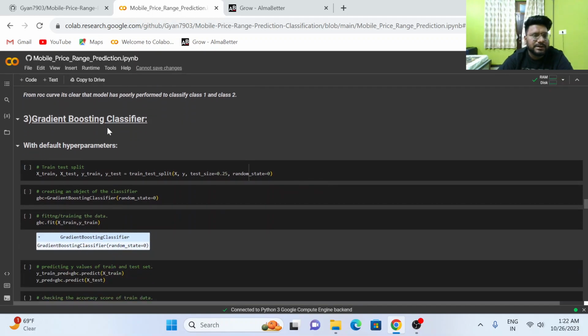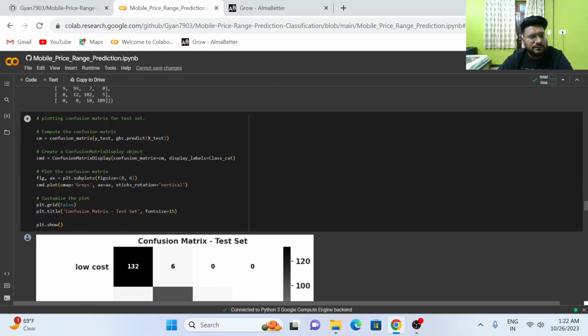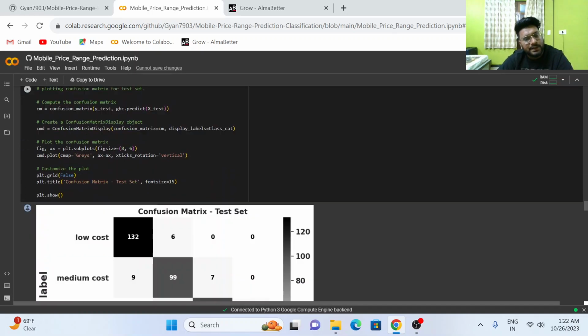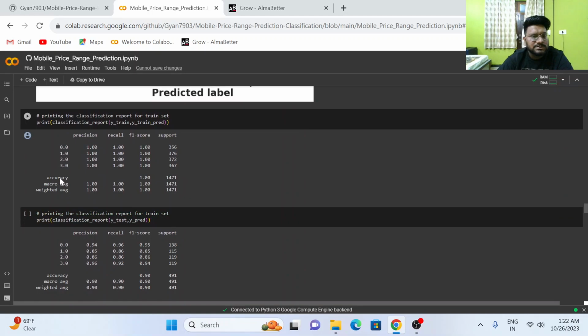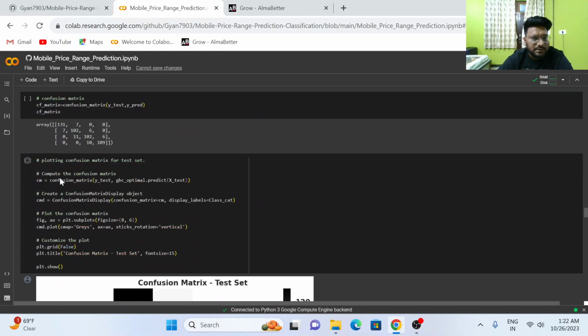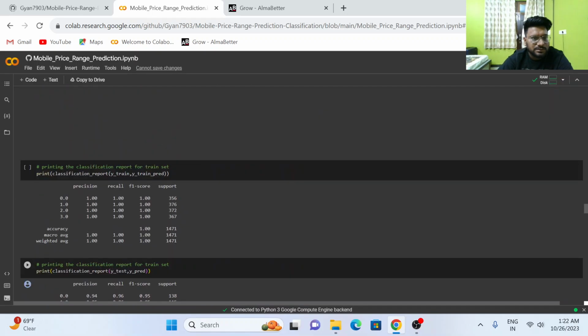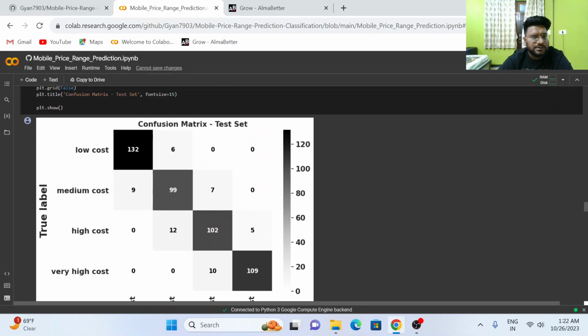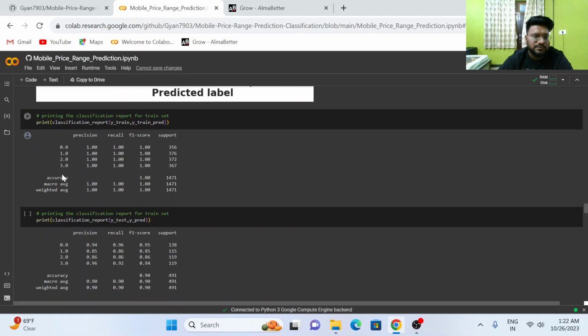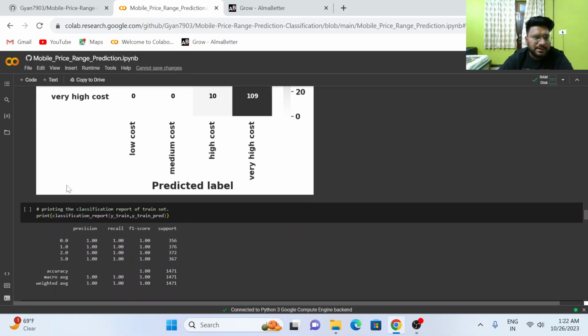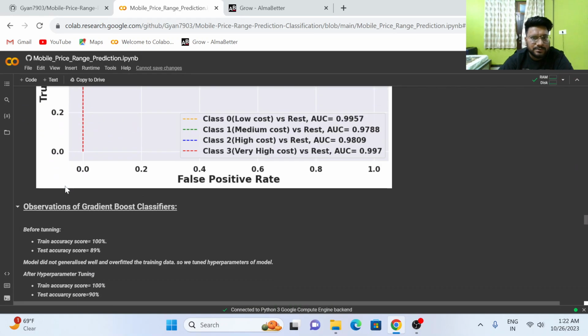Now we'll go ahead with the gradient boosting classifier, and here we have again split the data. The accuracy was 100%, and the accuracy score for the test data came out to be 90%. This is the confusion matrix. So the accuracy difference was around 10%. So we'll tune the hyperparameters again, and after hyperparameter tuning, look at the feature importance.